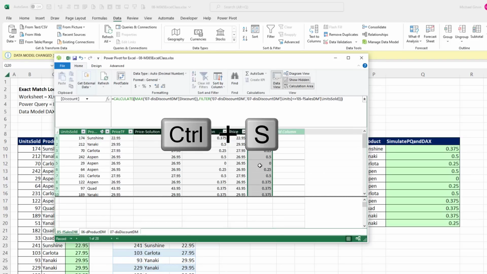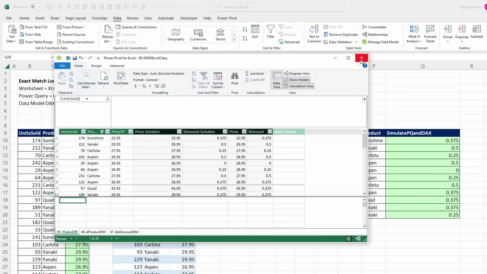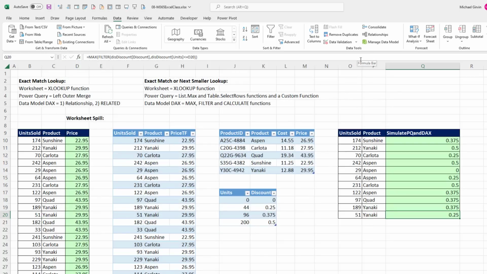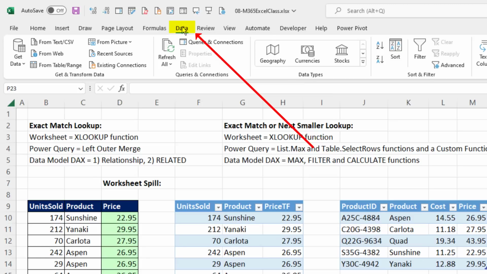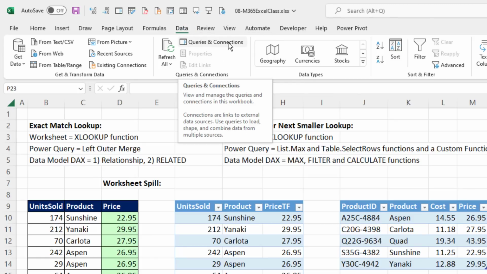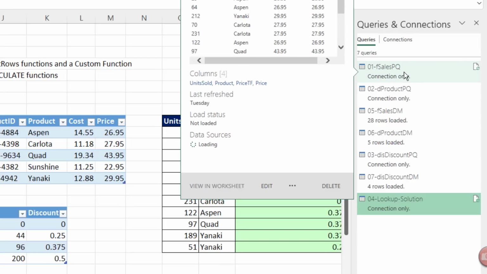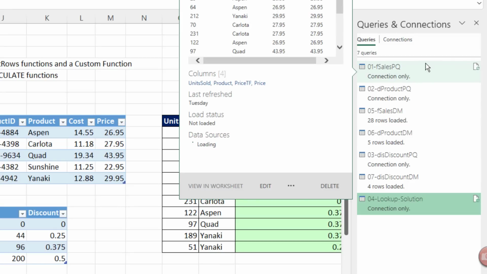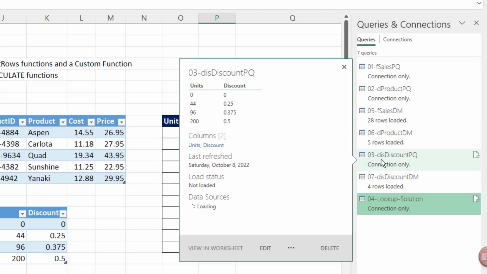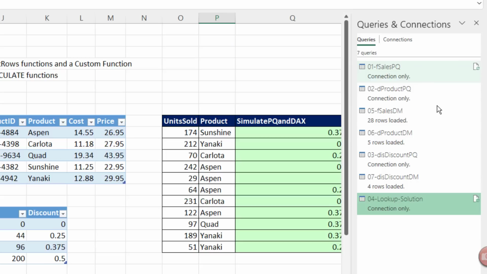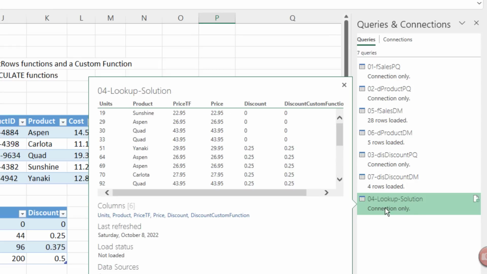Now I'm going to Control S, close this. And now we're going to see how to do this in Power Query. Now in the Data ribbon tab, Queries & Connections, let's open up the Queries & Connections pane. Over here, our goal in the F sales PQ table is to do approximate match lookup to get a discount from the disconnected discount PQ table. Now these are connection only queries. And before we go here and do our approximate match lookup, I want to go look at the function solution.